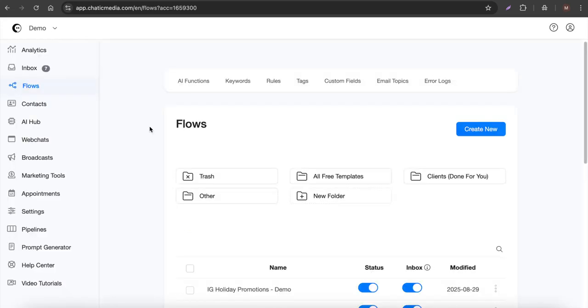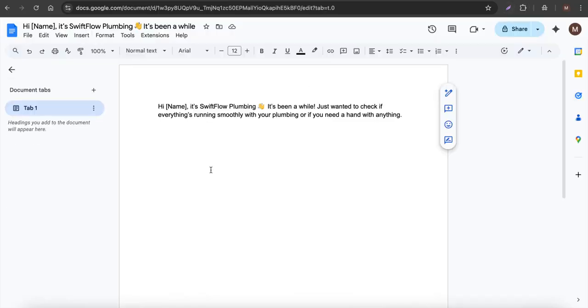All right. Let me actually create the SMS message we are going to send to the user. So here, let's imagine we want to send this specific message. Hi, first name. It's this particular plumbing company. It's been a while. Just wanted to check everything's running smoothly with your plumbing, or need a hand with anything. Just a reminder or something like that. So here, let me send this message.